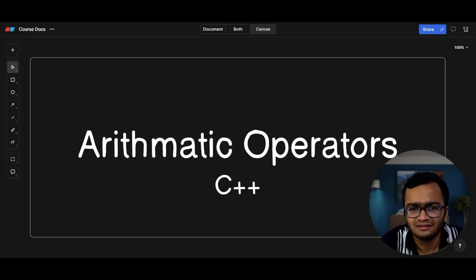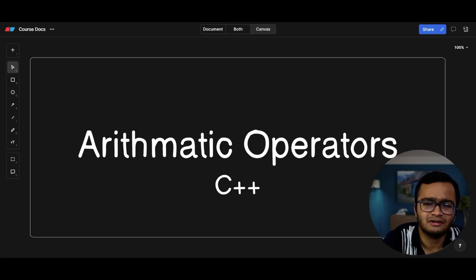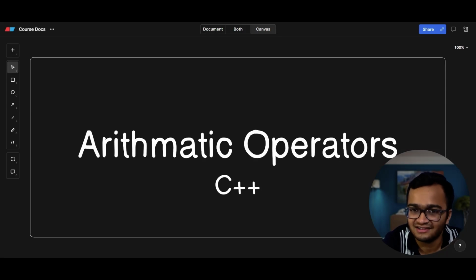In this video we are going to learn about the usage of various arithmetic operators: the addition, the subtraction, the division, the multiplication and the modulus. So without further ado, we will go directly to our code editor and we can see how the addition, subtraction, division, multiplication are handled in C++. I hope you will enjoy this video.